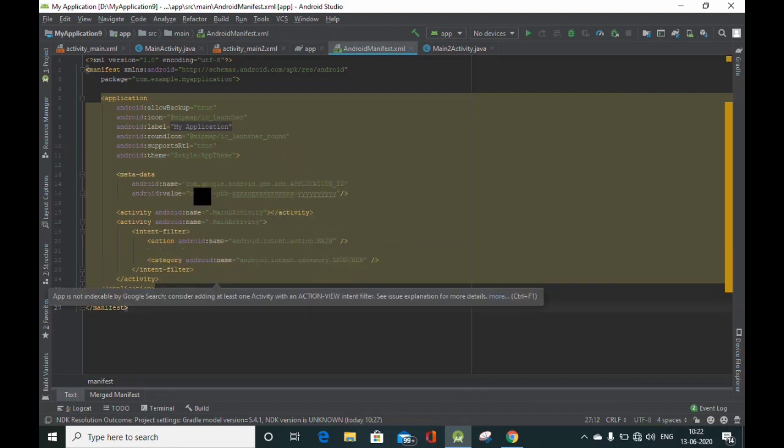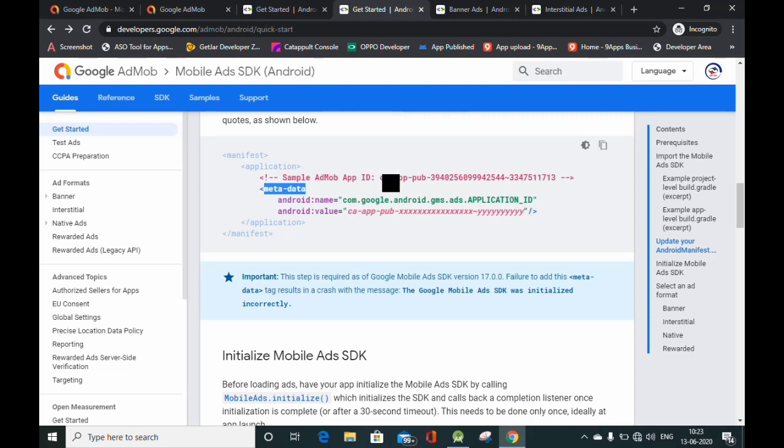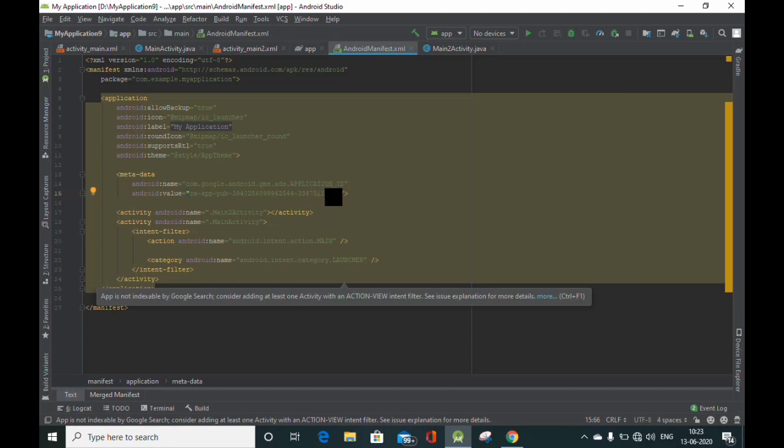Now you have to change this ID with the sample ad unit ID. So go back to your browser and copy this sample app ID from here. Copy this sample app ID and go back to your project and now paste this ID here. Once your project is complete, you have to change this sample app ID with your real app ID.